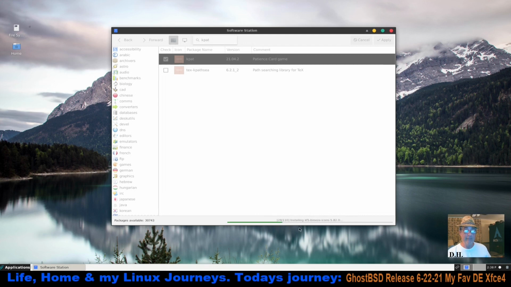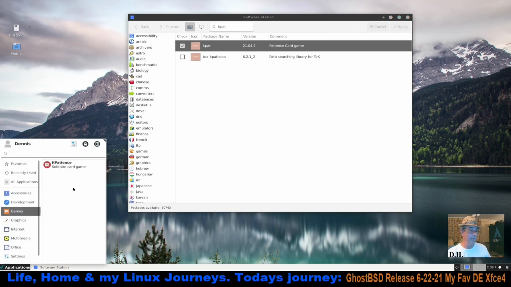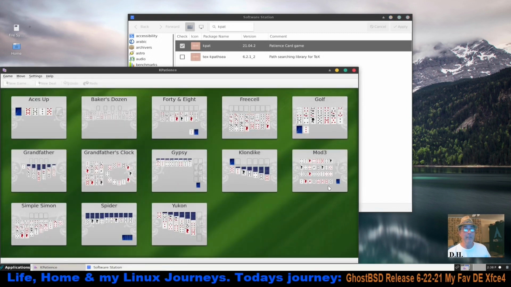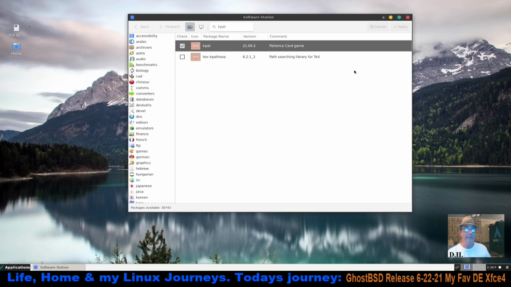Extracting. So it is installing. It's downloaded them. It's installing it. KPat or KPatience. Some distros know it as KPatience. Here it's known as KPat. Updating the data, so we should be getting a games menu now. We do. And we got KPatience. Let's open it up. It works.